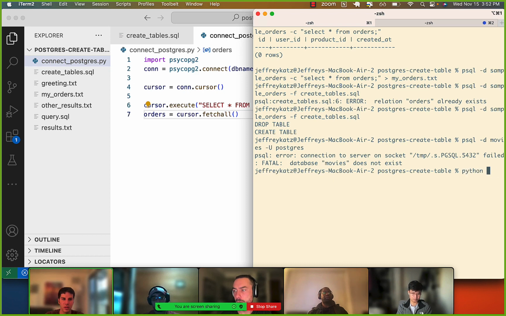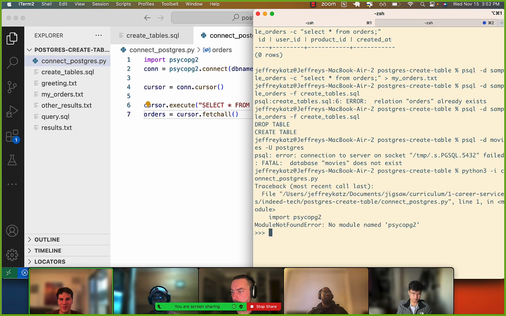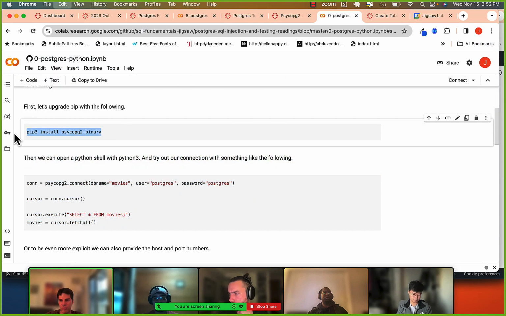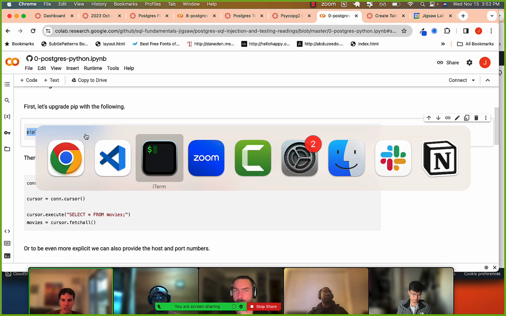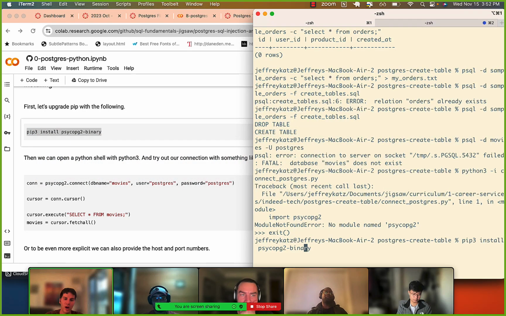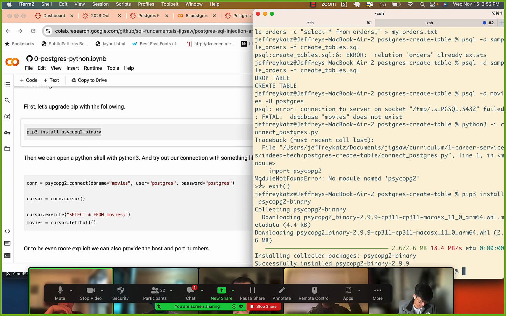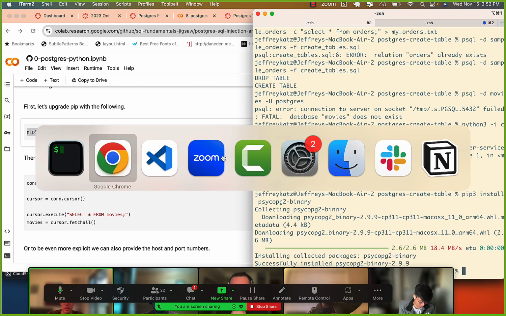And then I'm just going to run python3 -i connect Postgres, remember Python? And then we press return. Oh, no module named psycopg2. So what I should do is install it. That's pip3 install psycopg2-binary. I don't know why psycopg2 doesn't work, but this is safe. This works better, the hyphen binary one. And now we should be good, I believe.